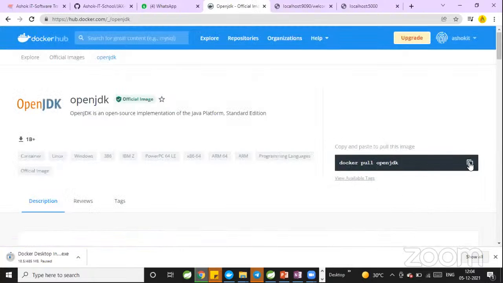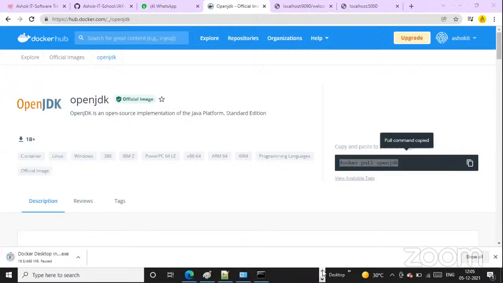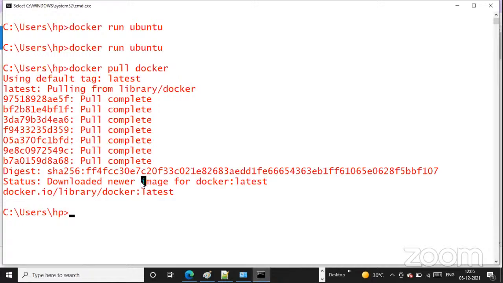Docker pull OpenJDK. You will get the OpenJDK. Status: downloaded newer image for the Docker image. You got it. How to get the Docker images now? The pull command you can use to work with Docker.